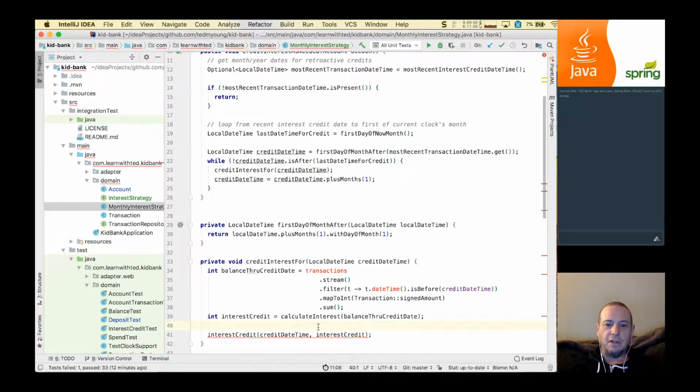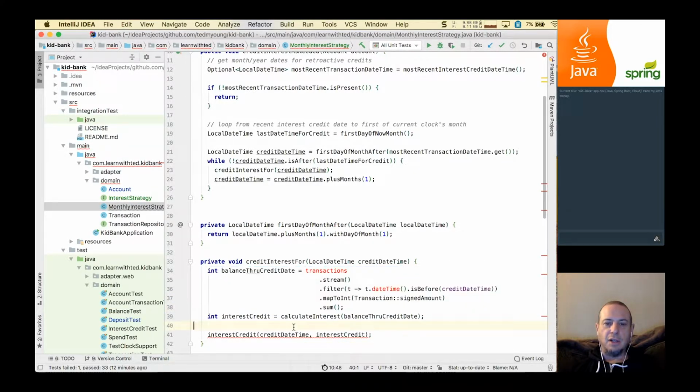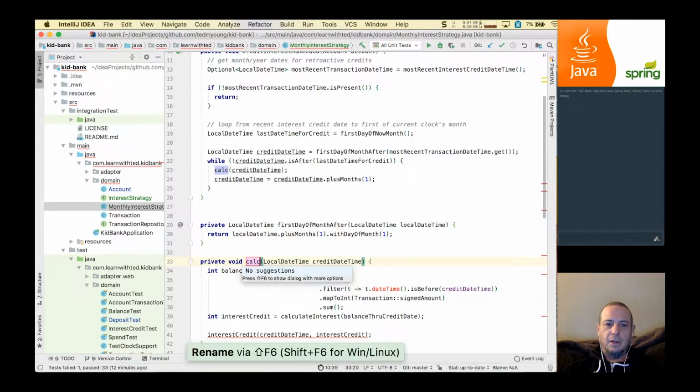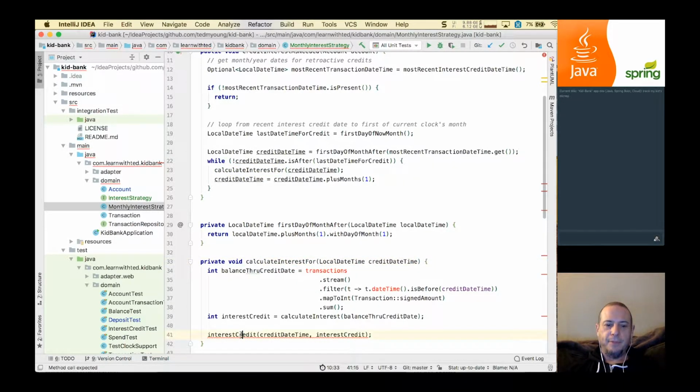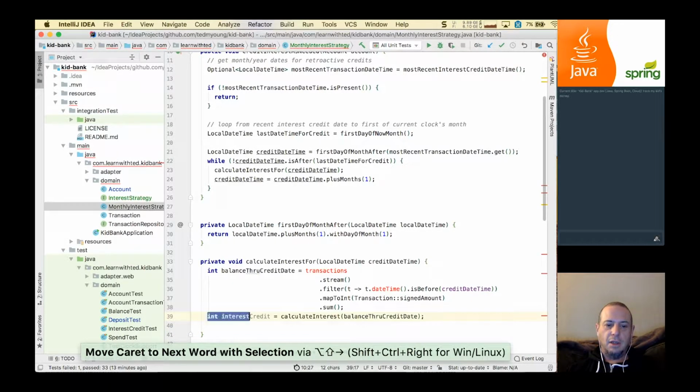And so interest credit is going to be, right, so what this is doing is basically figuring out what is the balance through this credit date and then calculate the interest. And so all we need to do is return the interest. So let's do that. So we'll call this calculate interest for. And then this we can take out. And now we can just return this. And we'll fix this up in a minute.